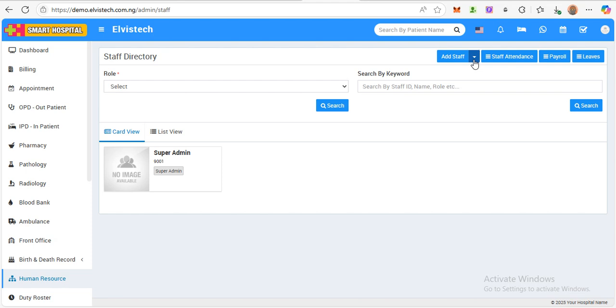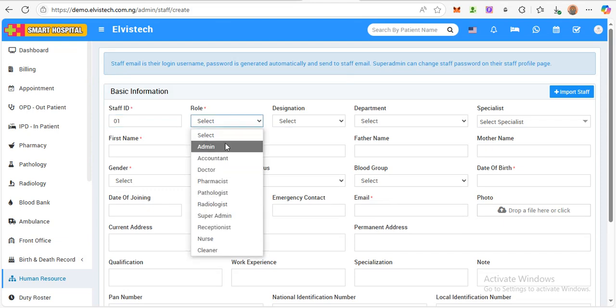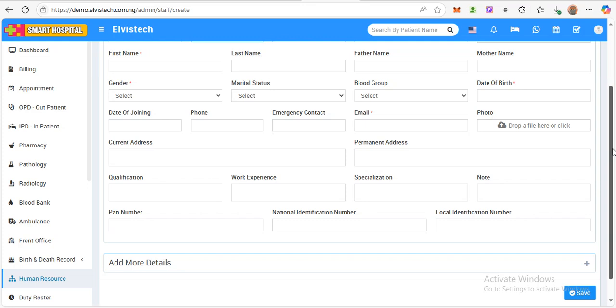So you add a staff. This is where you add your staff. Let's add one staff. Let's add a doctor. You can give it a name, an ID, and a role, either admin, accountant, doctor, pharmacist, or pathologist. So let's add a doctor. Designation, you are going to create a designation for it.